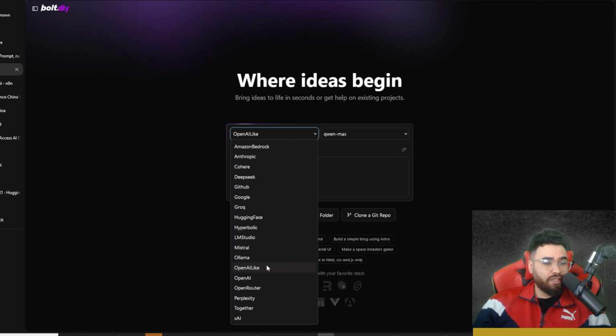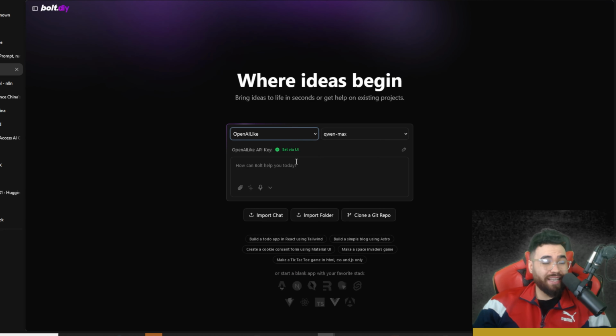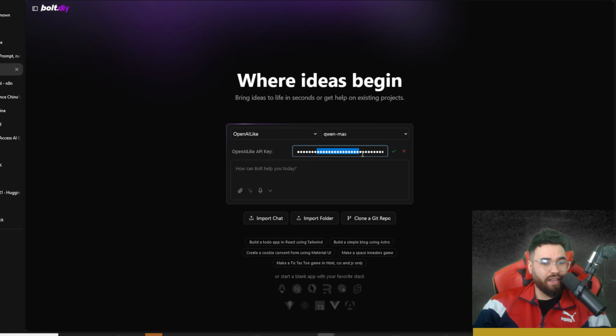Now, first things first, if you want to use Qwen 2.5 Max, you can go to the OpenAI-like section right here. And if you paste in that base URL, like I showed you, then you can simply add in the OpenAI API key right here for Alibaba, or you could do that in the backend too. And that's going to pull those models. So we have Qwen Max, Qwen Plus, Qwen Turbo, Instruct, etc.